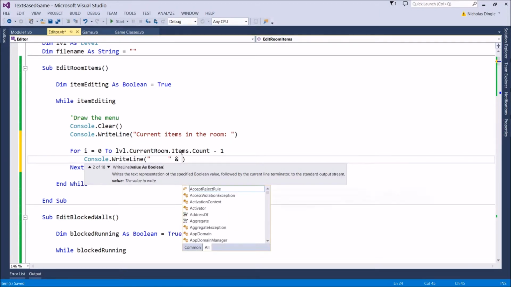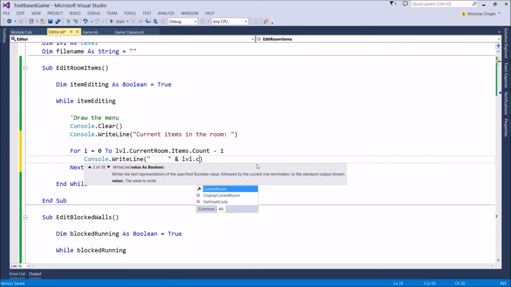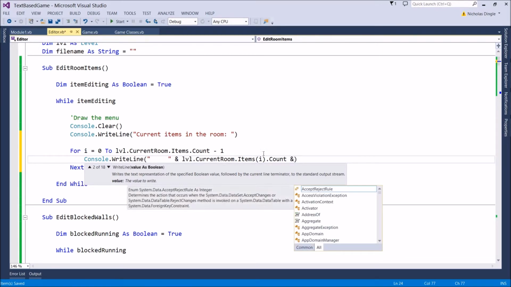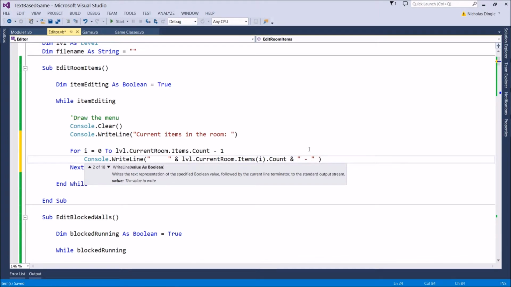So to get the amount of items there are, we have to access the current room items. So what I mean by that is you go current room items I.count, and that's going to show how many they have, and then we're going to put a little dash so it looks nice and neat, very pretty. I might put a colon instead. I think I've been using that in all the other ones.